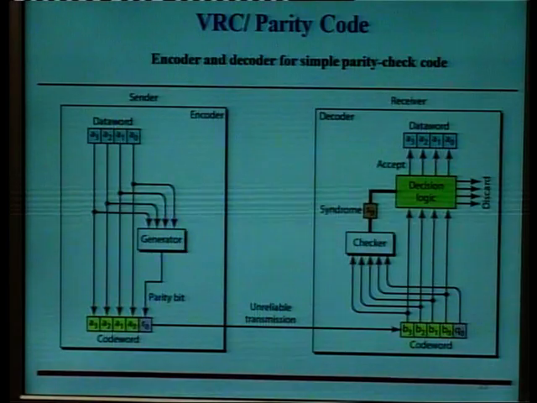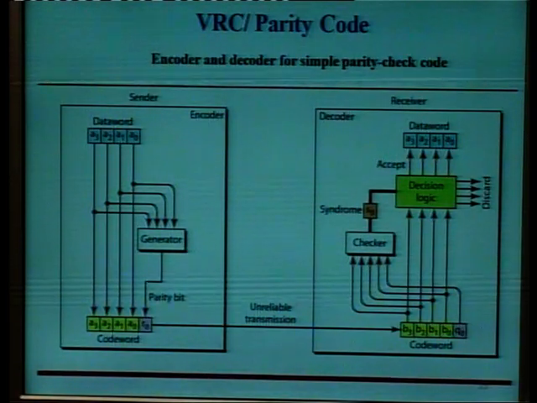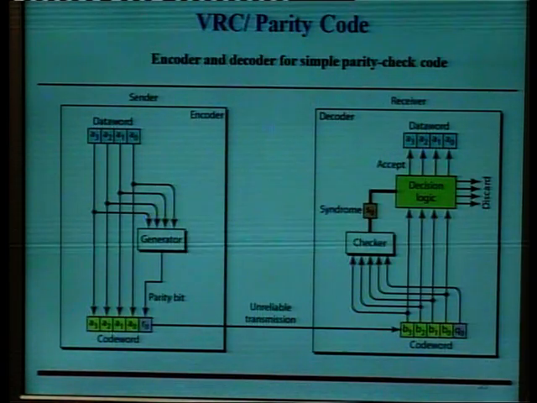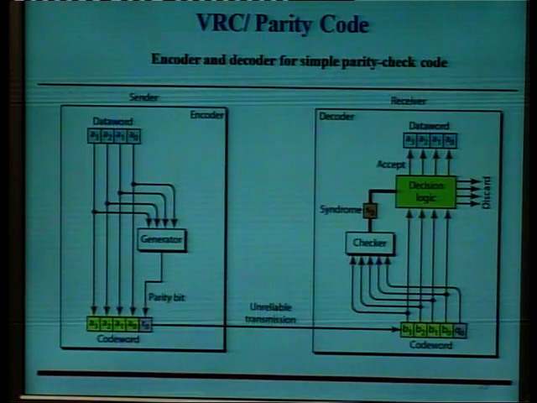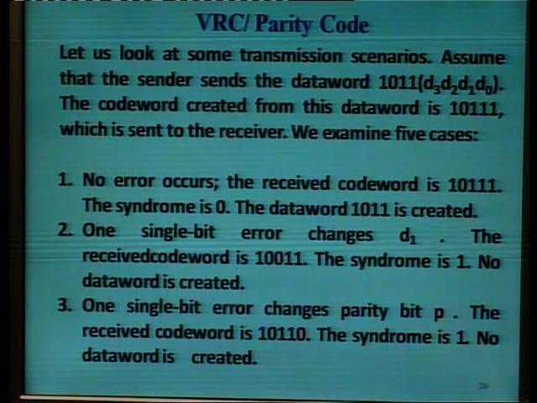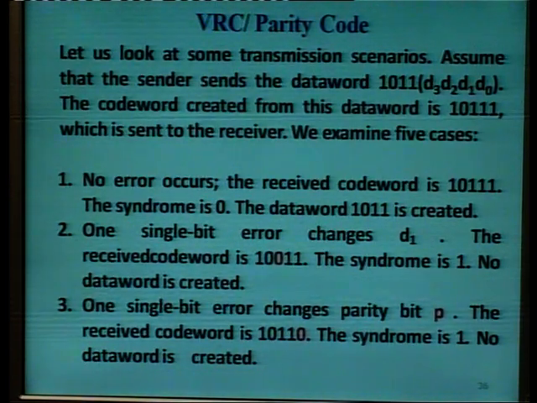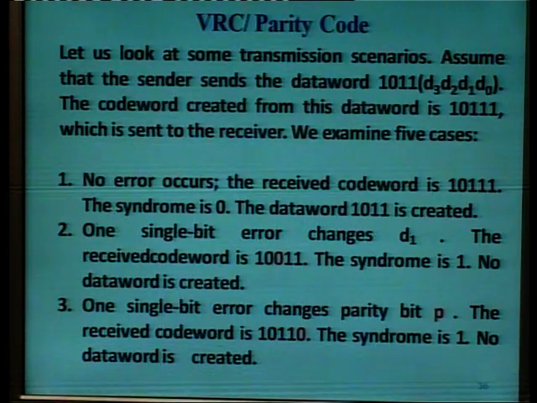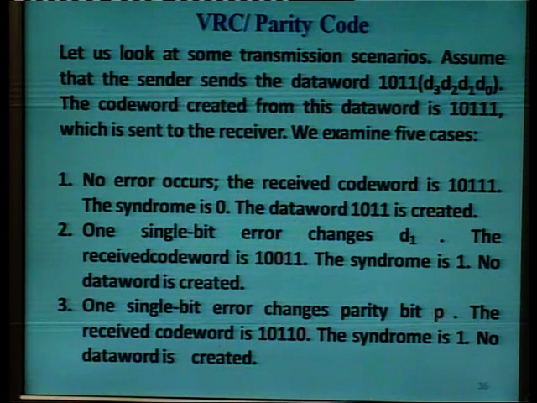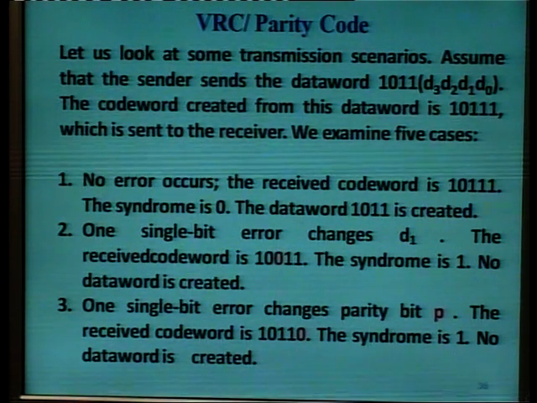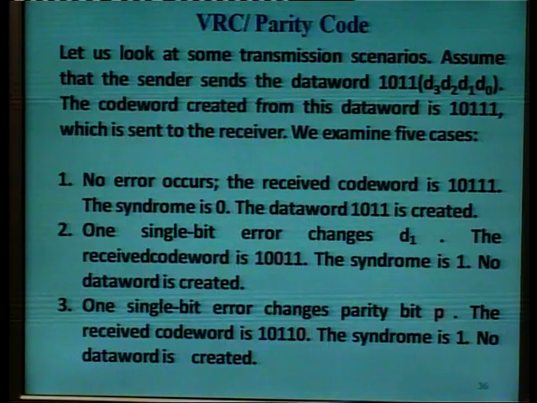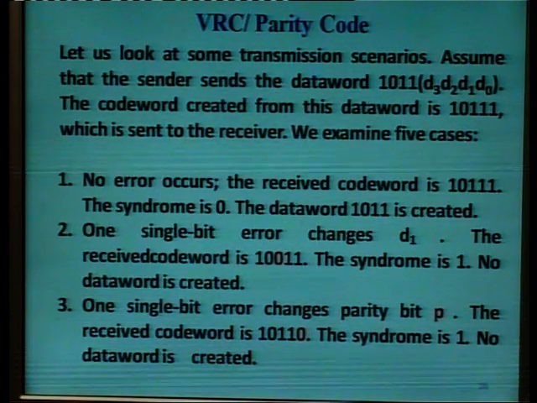Now at the receiver side, if the syndrome is 0, it means the data is correct and it is accepted. If the syndrome is non-zero, it means the data is incorrect and it is discarded. But the problem is, if there is more than one error in the data, such as a 2-bit error, 4-bit error or any even number of bit errors, then the error will not be detected because the parity will remain the same and the syndrome will remain 0. So the data will be misunderstood as correct whereas the data is incorrect.